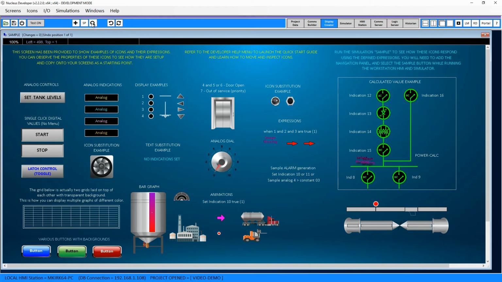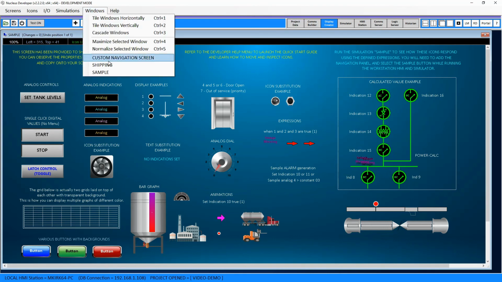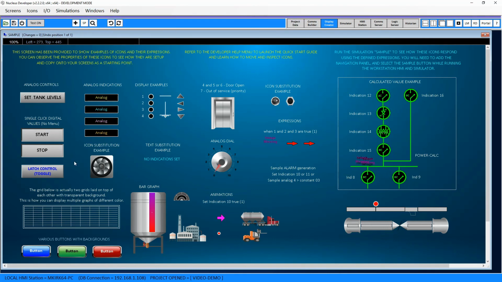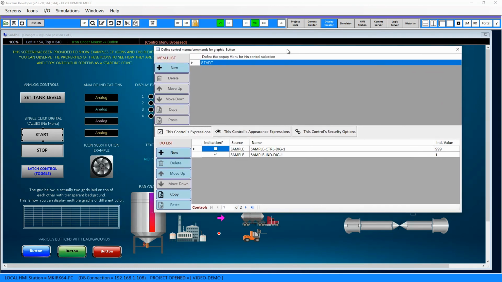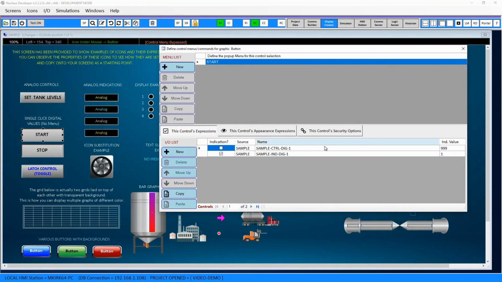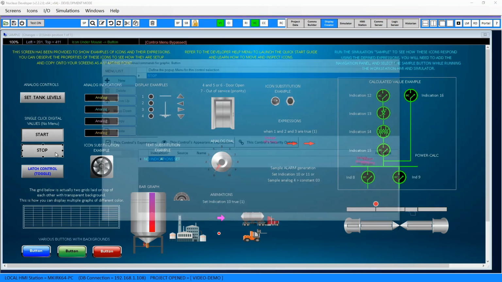So go into the Display Creator and open the sample screen. Click on the Start button on the left side of the screen and then press F3 to open the command window. The digital control has a value of 999, but this column applies only to indications. Since the second entry has the indication box checked, this control is actually an indication and the value applies. The indication is set to a value of 1. On the Stop button, the same indication is listed, but the value is set to 0.